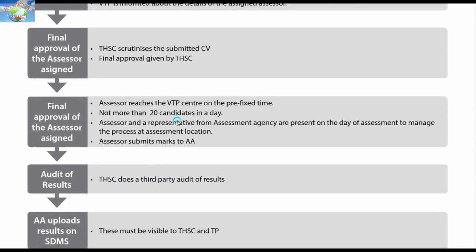Assessor reached the VTP center on the prefixed time. Not more than 20 candidates in a day. Assessor and representative from assessment agency are present on the day of assessment to manage the process at assessment locations. Assessor submits marks to AA.